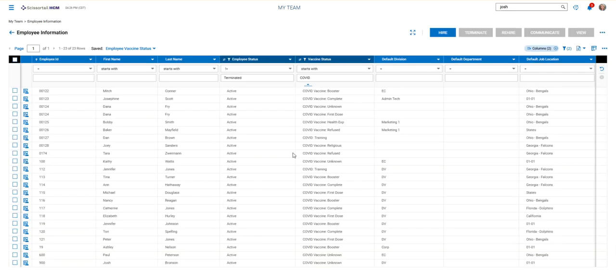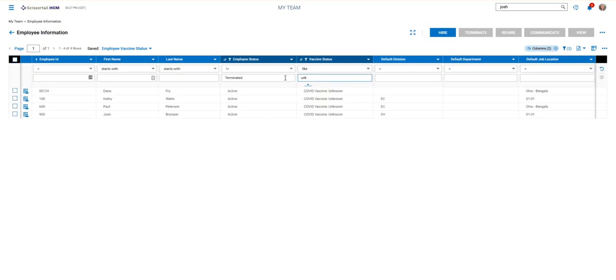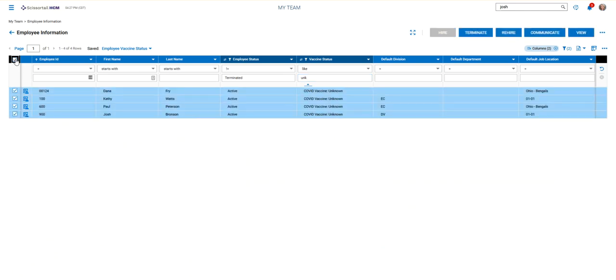When we get to the report, you can see there's a vaccine status column in the center of the page. Let's say we want to communicate with the people who do not have or are unknown as to what the status of their vaccine is. Let's filter for that. Now we've got 4 people that have an unknown vaccine status, and by clicking the check mark in the black box, we can select all of those employees.